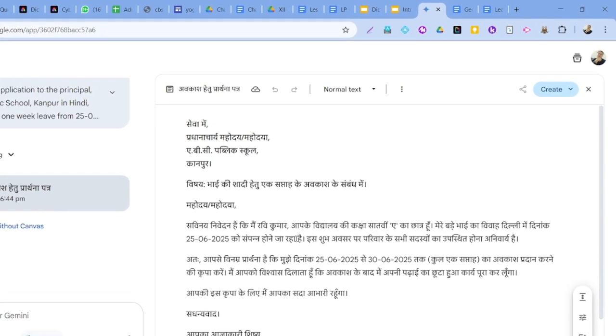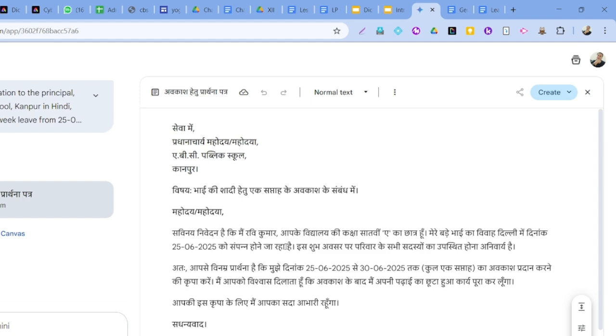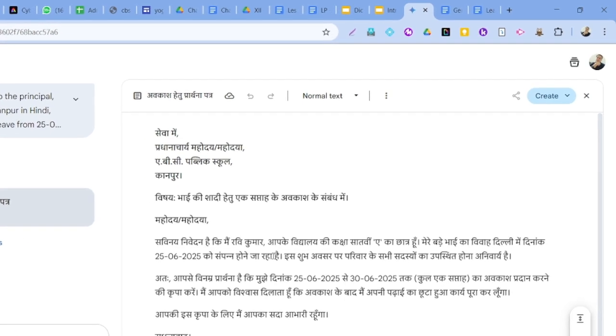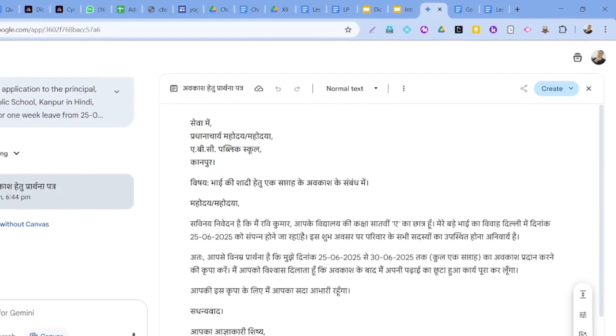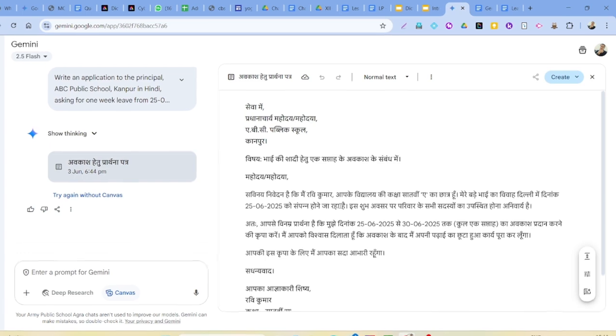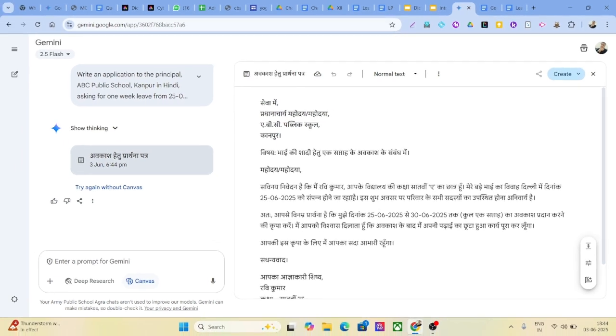You must be mesmerized to know that Google Gemini can create the application in Hindi or other languages as well. So here you see, प्रधानाचार्य महोदया महोदय ABC पब्लिक स्कूल कानपुर, ऋषभ भाई की शादी हेतु सप्ताह के अवकाश के संबंध में. See here the entire application which we have to give to the principal as a student, Google Gemini has created successfully. And in the end, सधन्यवाद आपका आज्ञाकारी शिष्य Ravi Kumar 7th A.